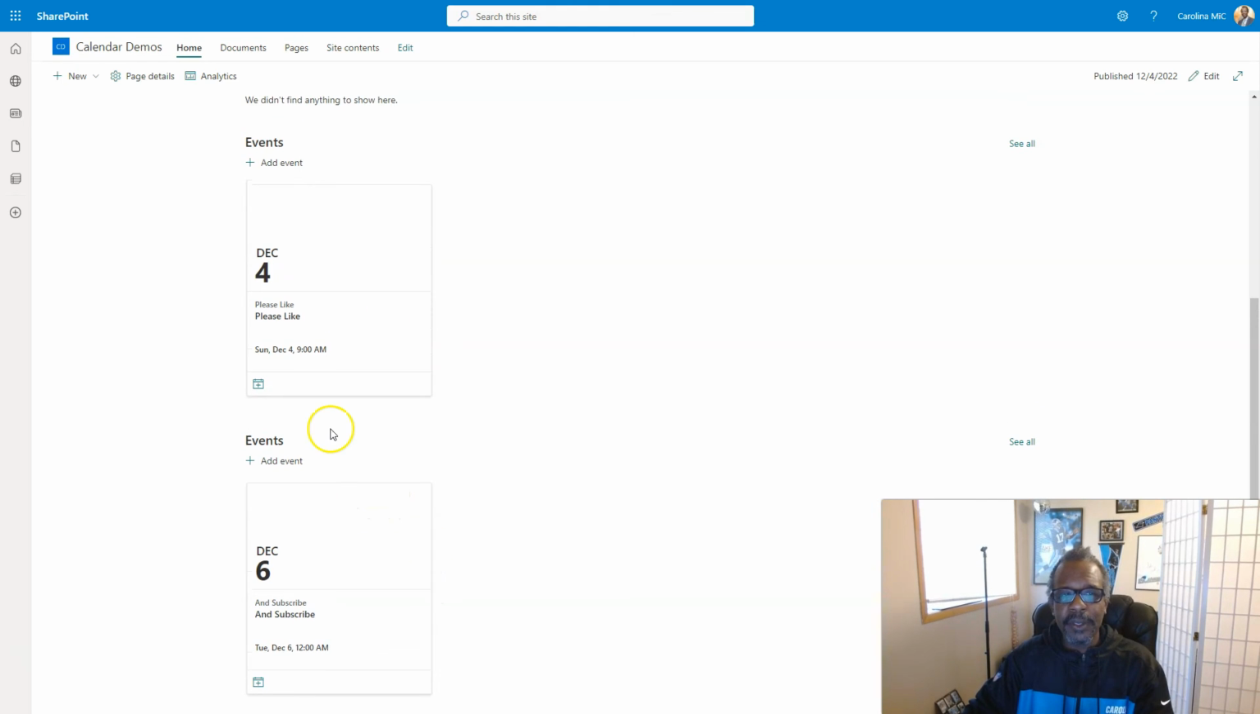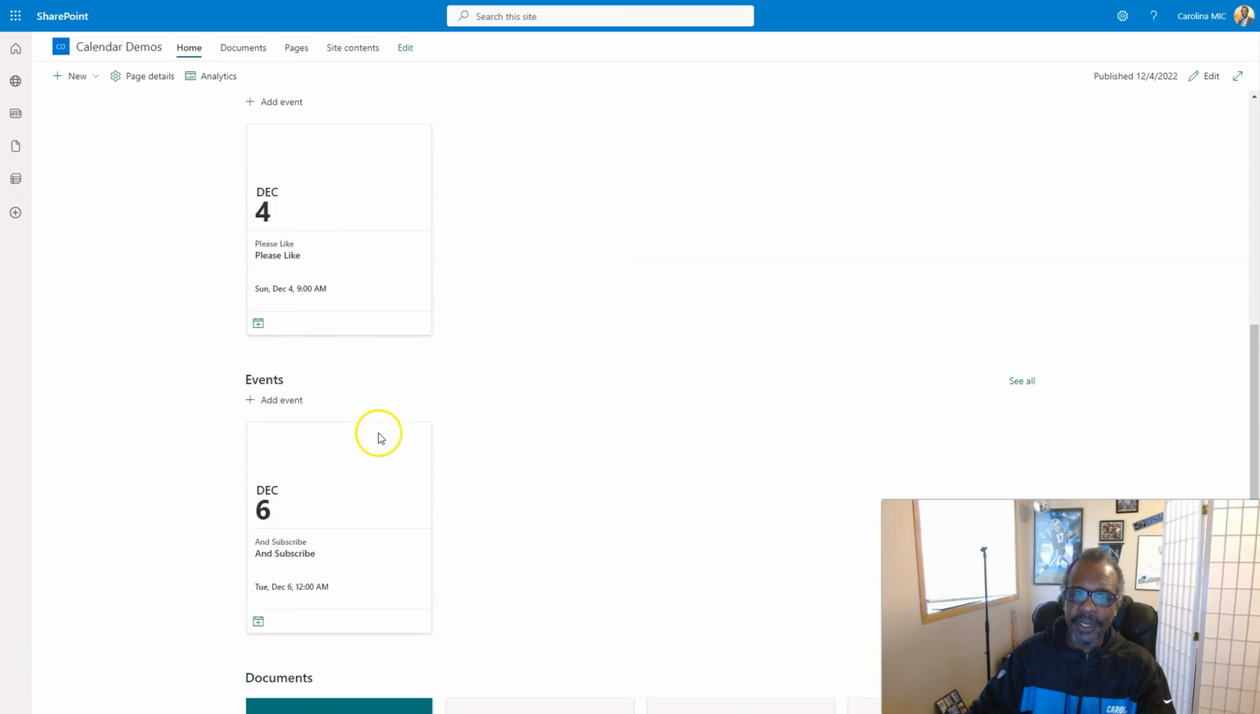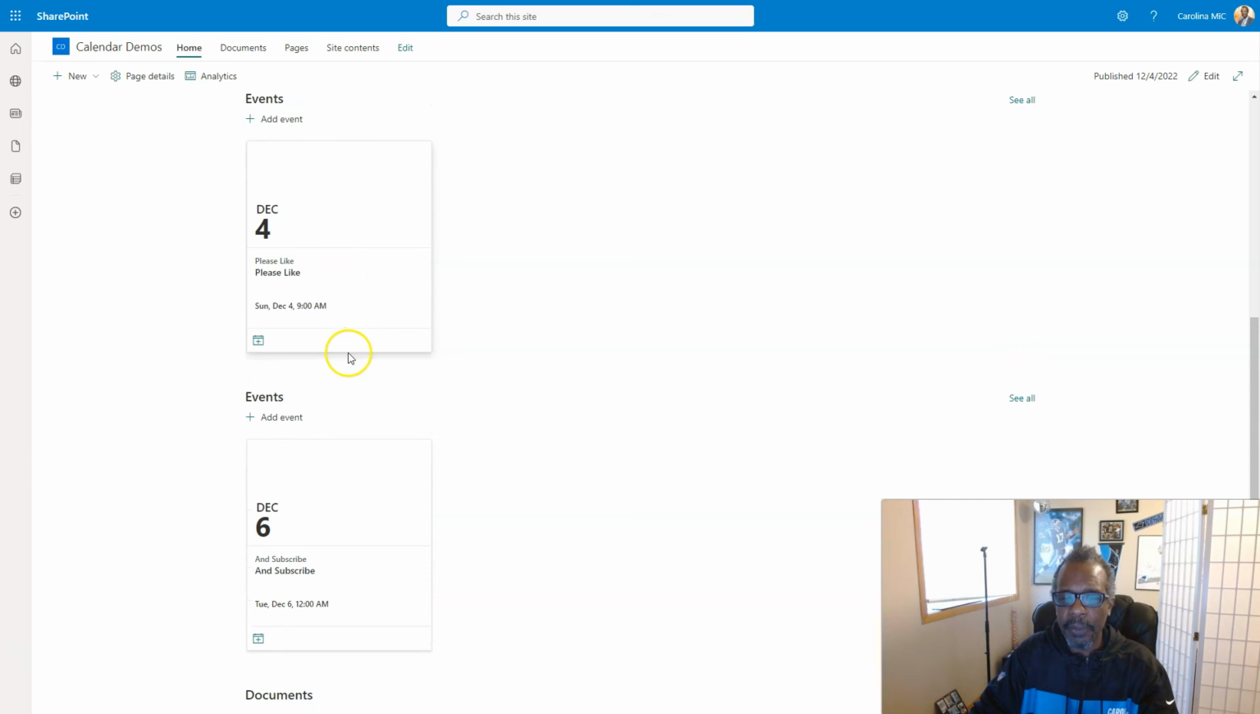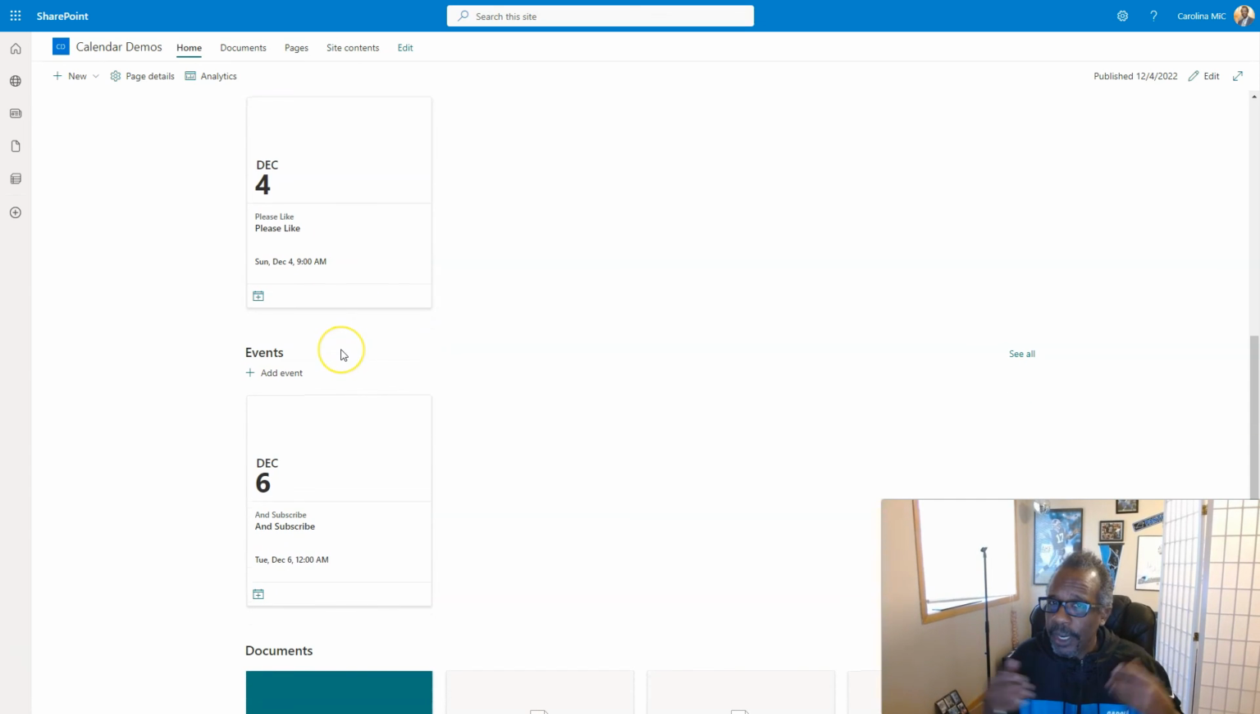So there you go. So we have all of these items, events, in the same calendar with different categories, and you can have several different views so that you can show all of those similar types of events in one web part or in multiple web parts. All right, hope this helps.